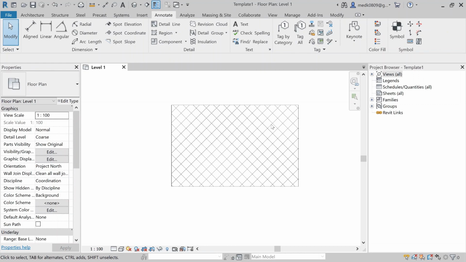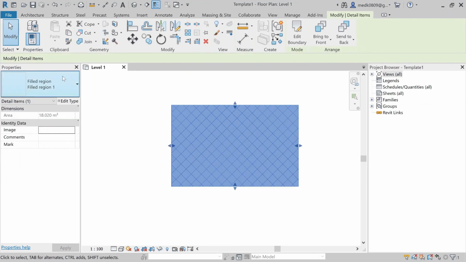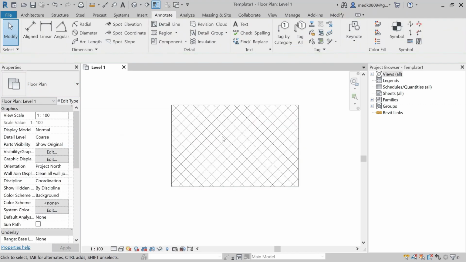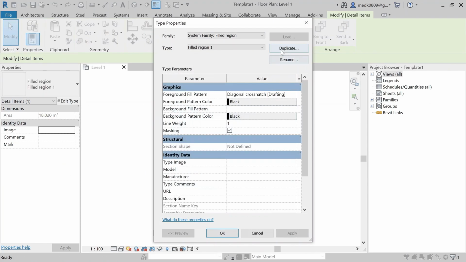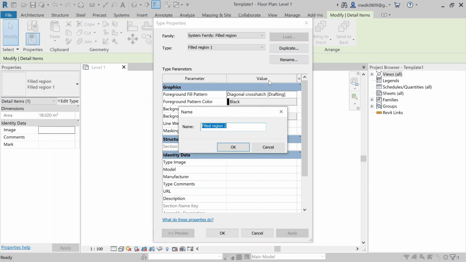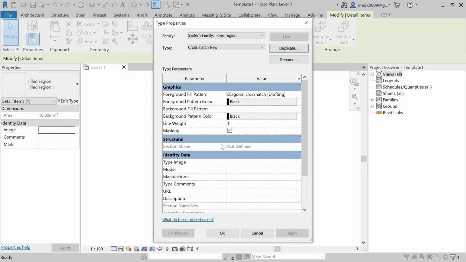If you will click on this hatching pattern, you will see the fill region, okay, here in the properties. Now let's create a new hatching pattern. For that, let's select again this hatching, and then let's go to the edit type, and then let's create a duplicate. So we'll click on duplicate and let's create a name for the new hatching pattern. Let it be cross hatch new. So this is the new name for the new pattern. Click on OK. Now the pattern name has been created.